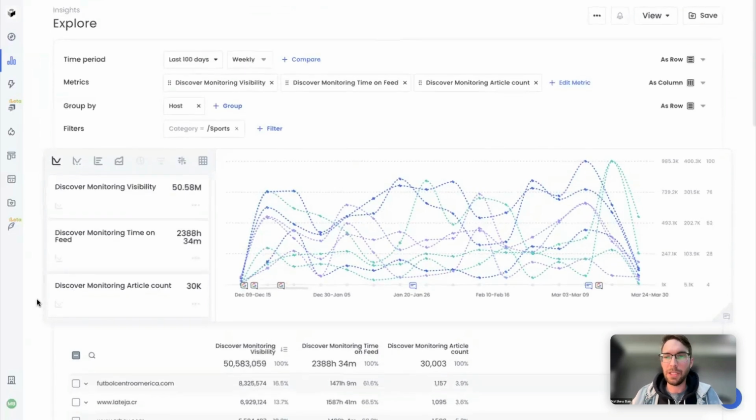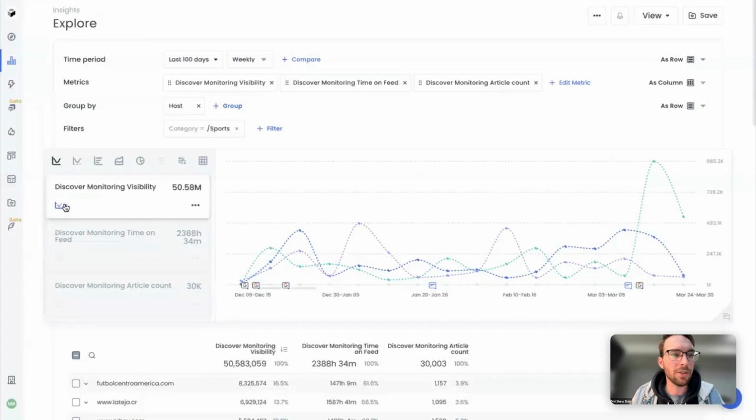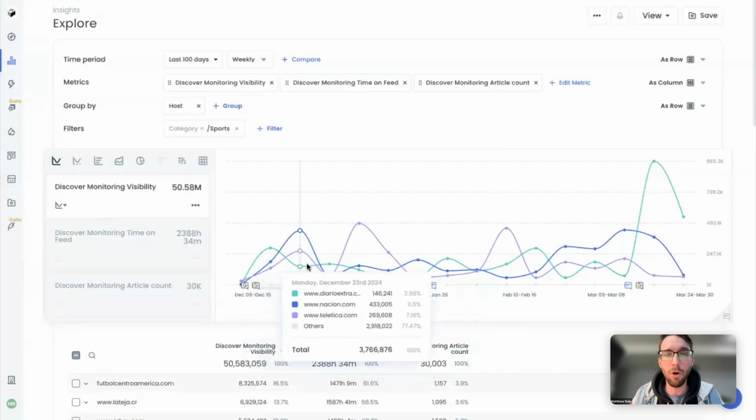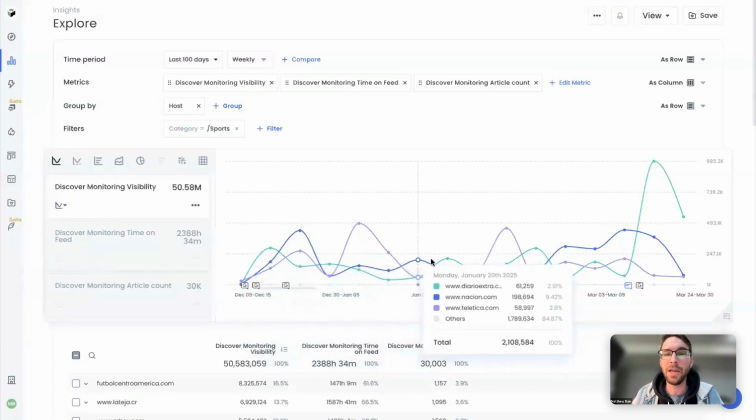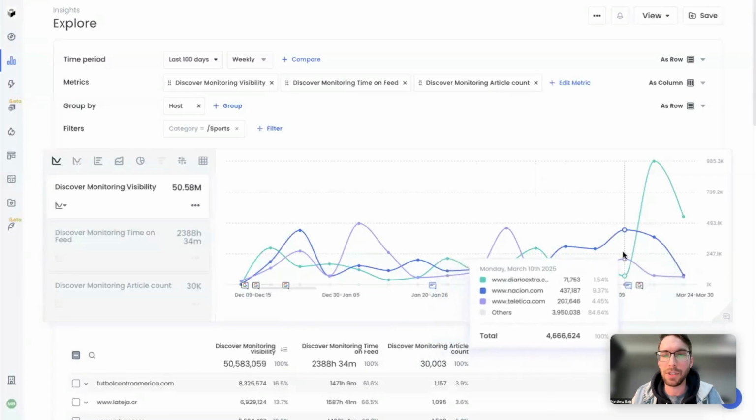Now I can jump up into the data table up here to get a good sense of trends over time. So I might first start off just looking at visibility. And I might change this to a solid line. And now I can see pretty clear patterns over time, over the last 100 days, when I've been above or below my competitors for sports content on Google Discover.